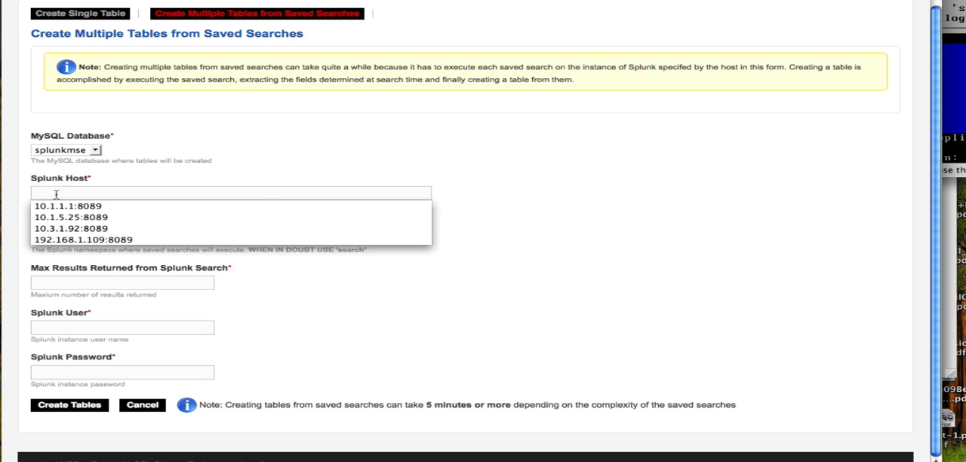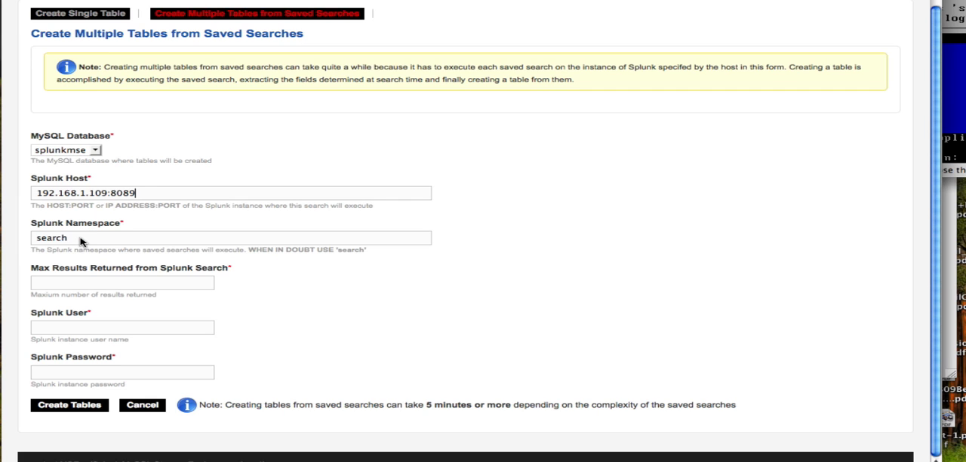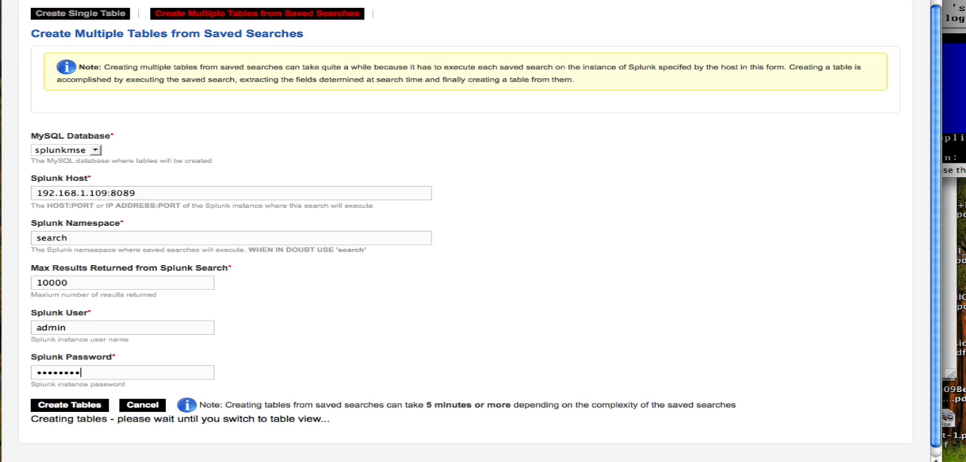So the first thing I want to do is figure out where my Splunk host is running and also the management port. So in this case, 192.168.1.109, and the management port is 8089. I'm going to leave this namespace alone here. We'll talk about that some other time. A maximum result is 10,000, so whenever a search is executed, it will go no further than 10,000 results, and then admin and change me. And then what I'm going to do is hit enter, which is now going to create the tables.